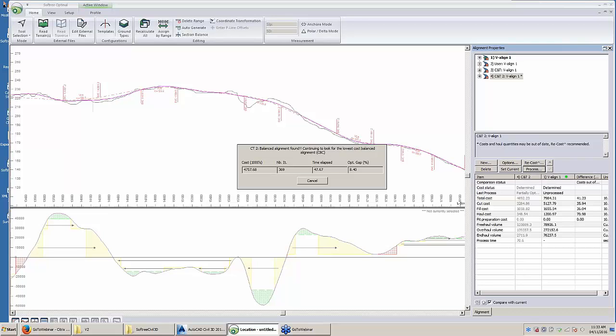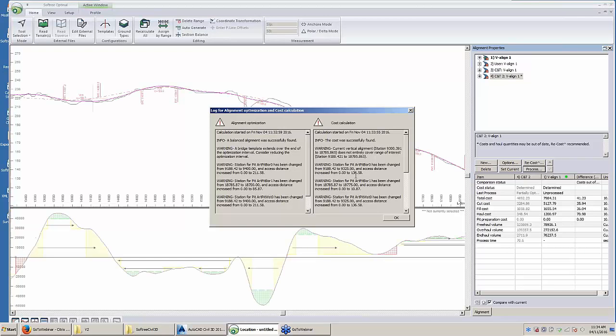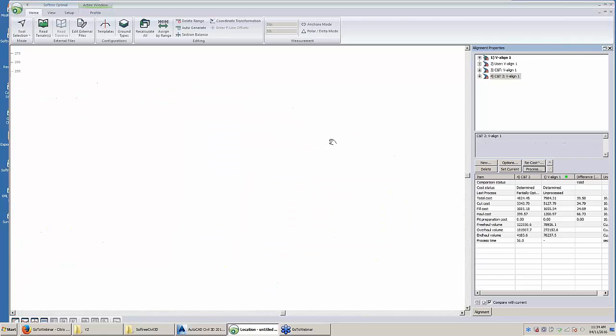I'm going to cancel this one as well, just for time purposes. Cancel. It does. It's got some scary looking numbers there. Okay, again, I'm going to blithely ignore the warnings.